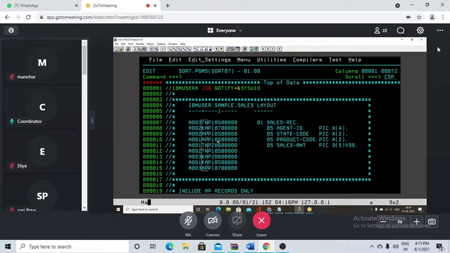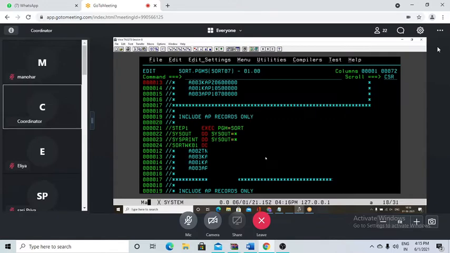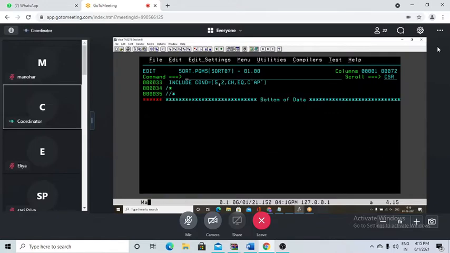So if you want only AP, from which position? 1, 2, 3, 4, and the fifth position. From the fifth position, two characters, you want to include condition. If you want, you can use omit condition also. So fifth position, two characters equal to the character AP. If you do, now you can submit.